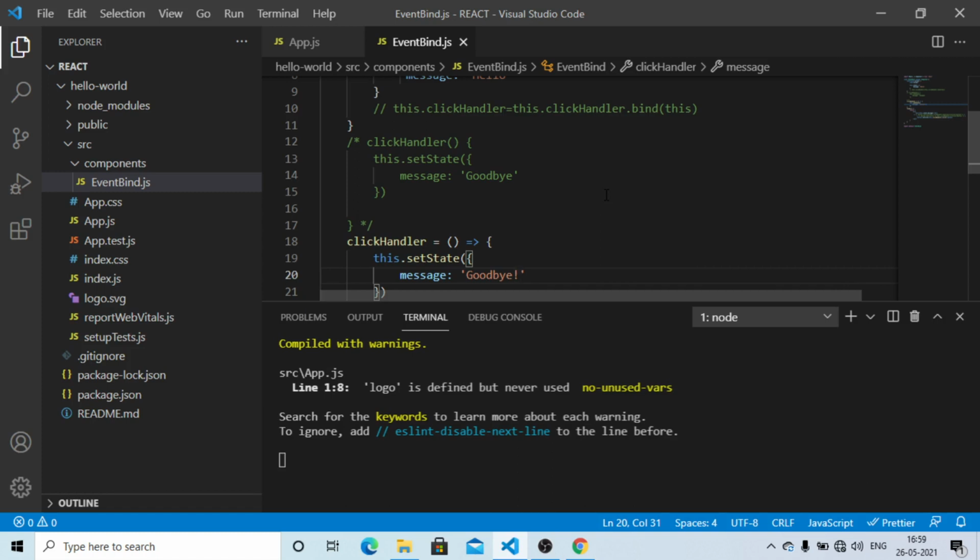So this is all about binding event handlers or event binding in React.